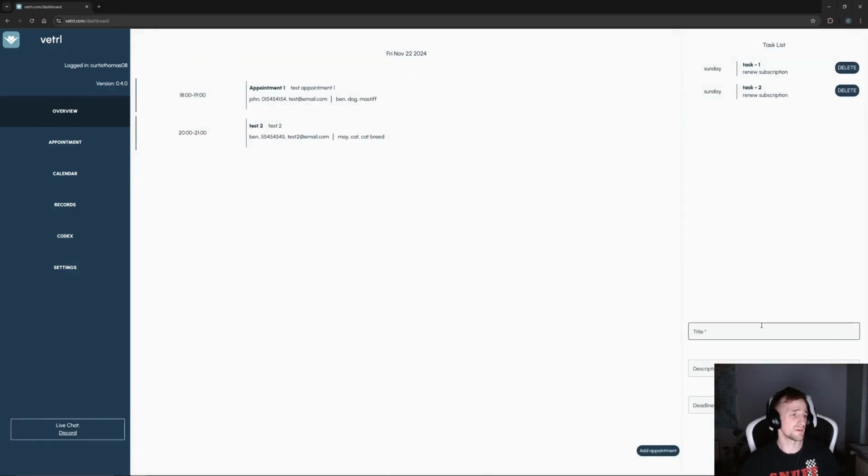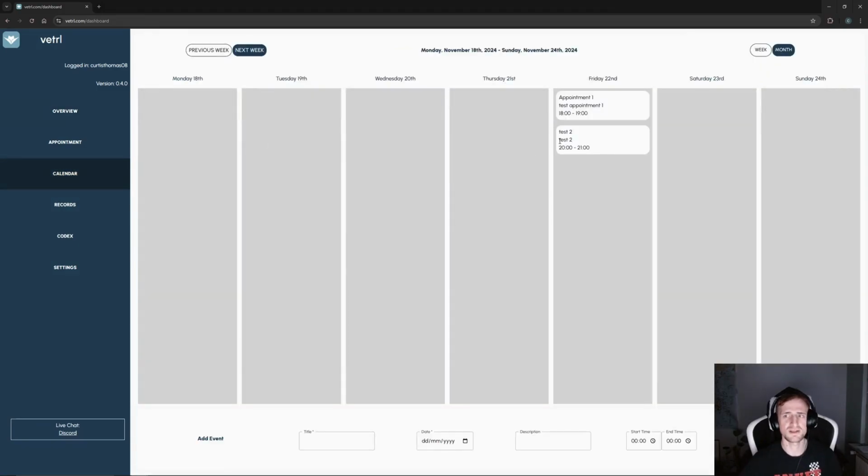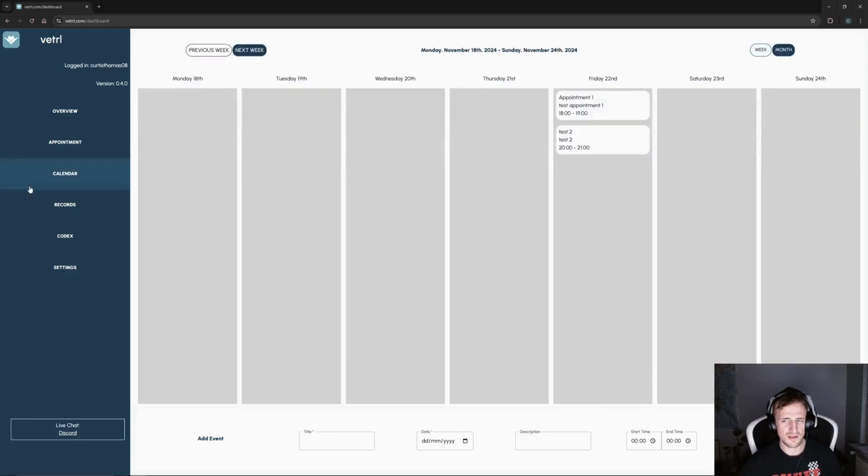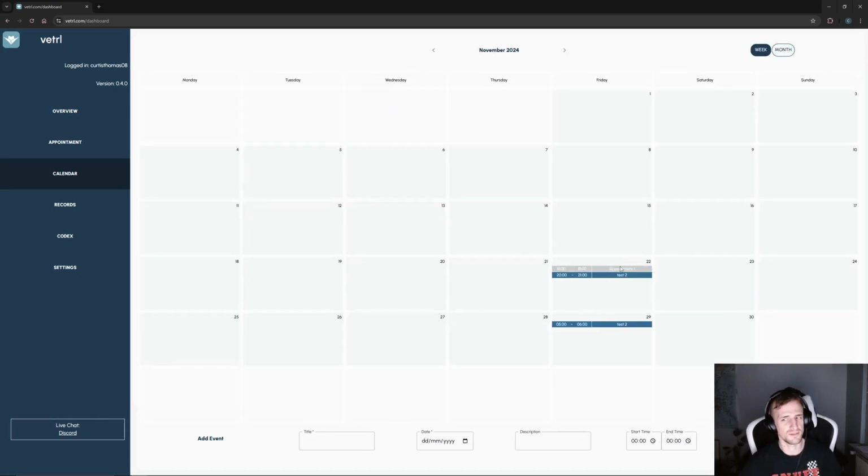So now that appointment's added, but because it's not today, it won't show up on the overview because the overview is only for Friday. But if we go to calendar and then we can look on next week, we can see Friday 29th. And then if we look on the month view, we can see there it is. So the calendar you can only view at the moment, then add event from the bottom. But in the future, we're going to add more options and more customizability for these parts here.